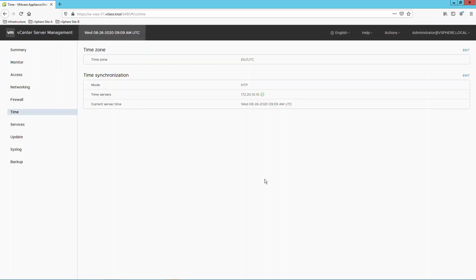To ensure the correct time on our vCenter server appliance, we can configure time synchronization. Here we have configured our vCenter server appliance to sync off an NTP source. We can also configure our vCenter server to sync off the host on which it is running. It is also possible to change the time zone for our vCenter server appliance. Here we have left it as UTC.